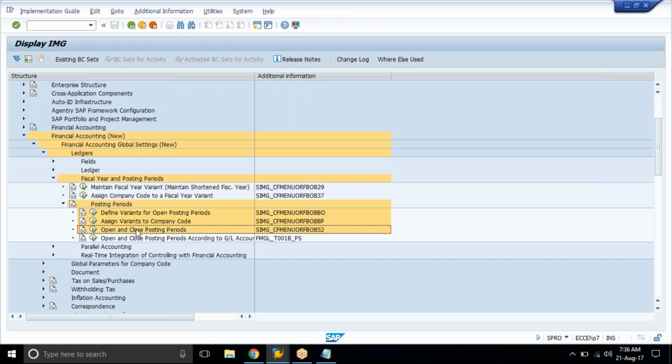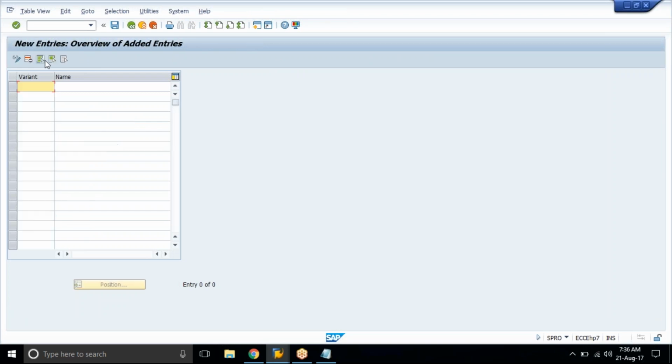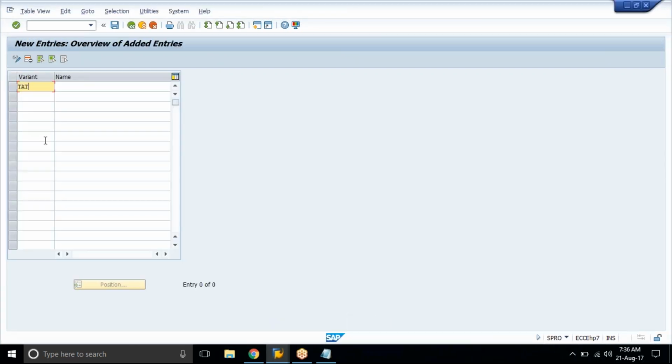Click on define variants for open posting periods, OBBO. First one, this is very simple. Nothing needs to be done. Just hit New Entries and provide a variant name. What company code did we start with yesterday? TAT1, the four-letter one. Company code TAT1, yes. Okay, fine. So put here TAT1.